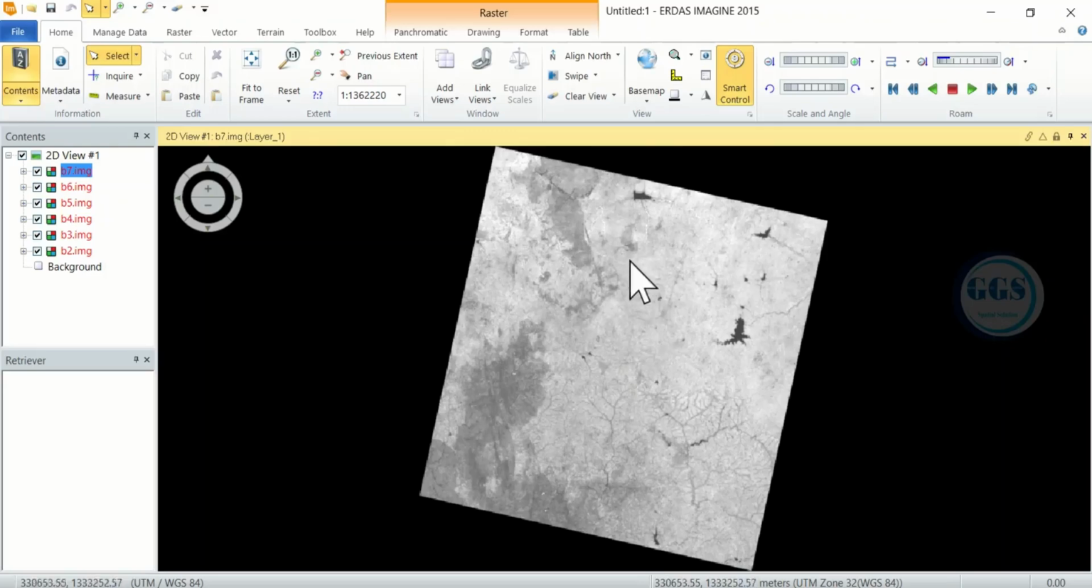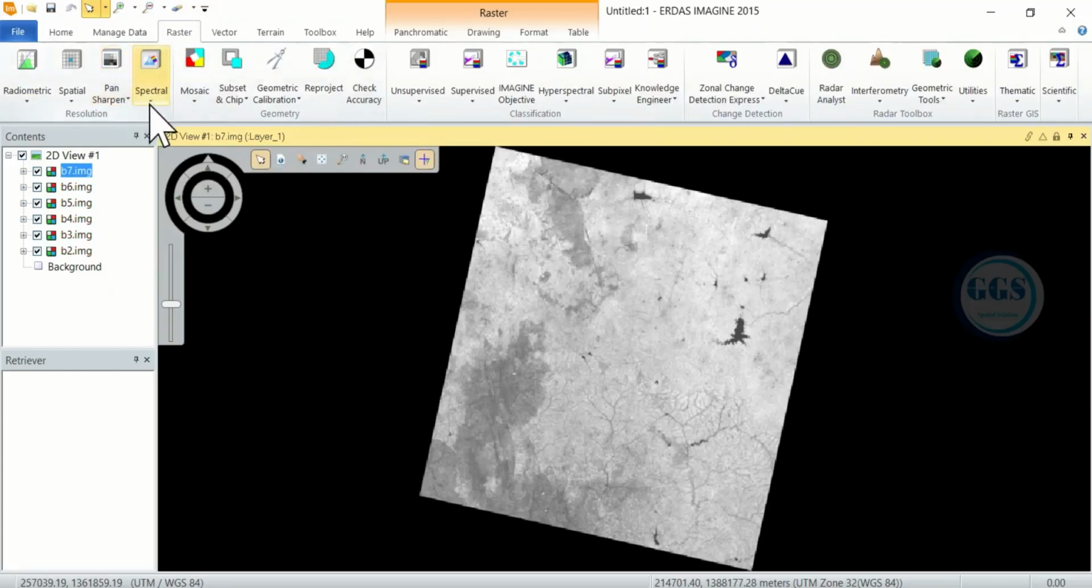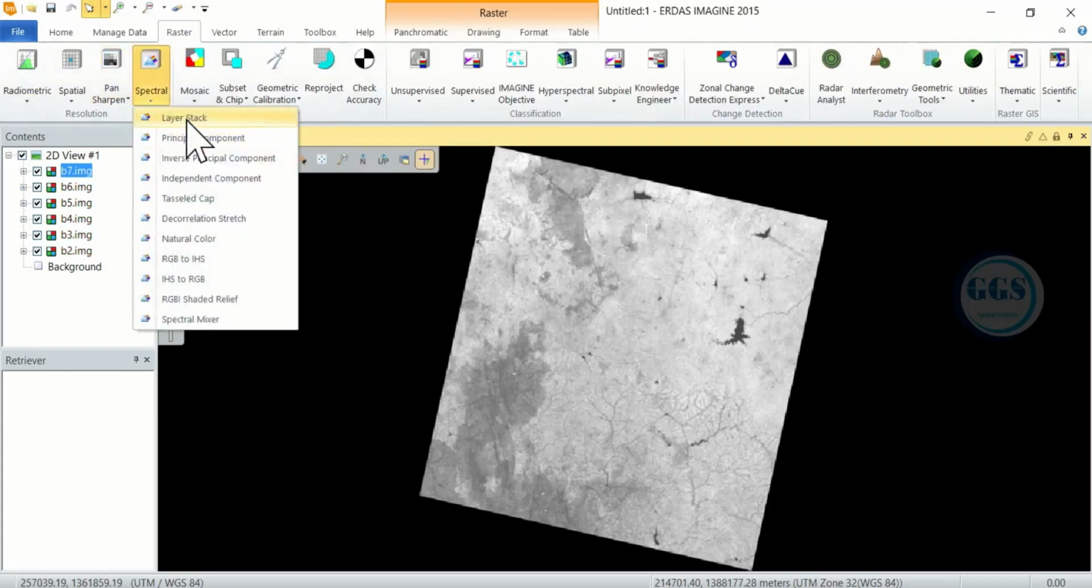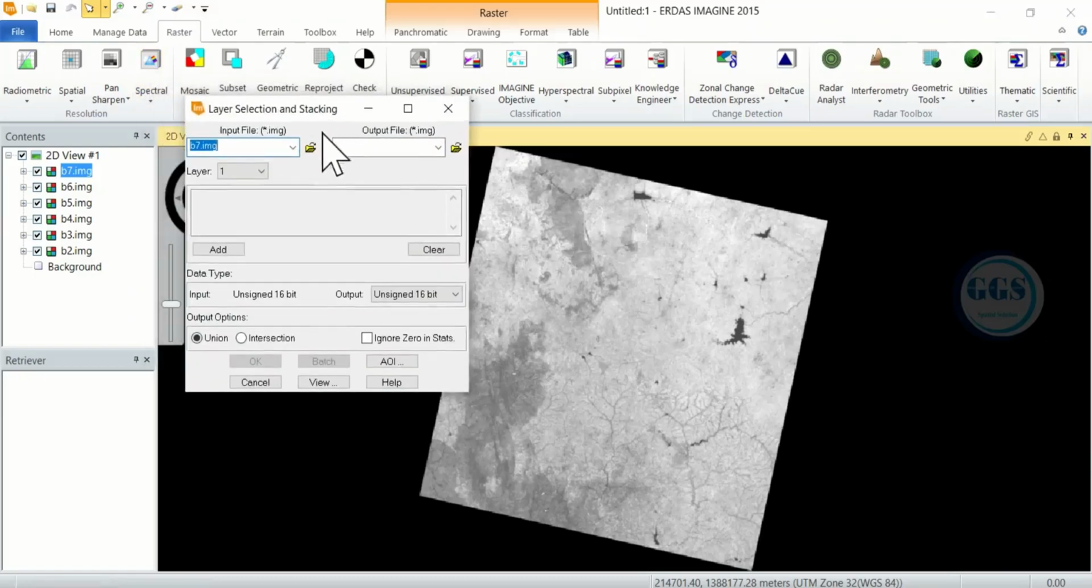When you add bands individually to ERDAS Imagine, they appear as gray, just like this. So to do the layer stacking, what we need to do is to come here to Raster, then come to Spectral, and here is Layer Stack. Click on it. It will open this page like this. And what makes ERDAS Imagine a little bit different from other remote sensing GIS software is that in layer stacking you need to bring in the bands individually.